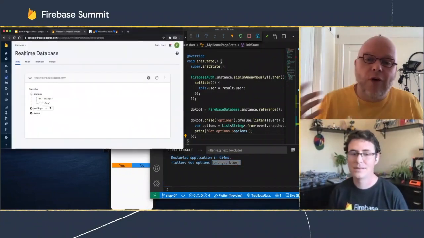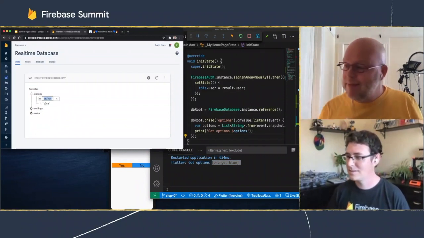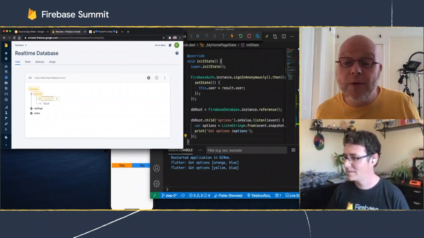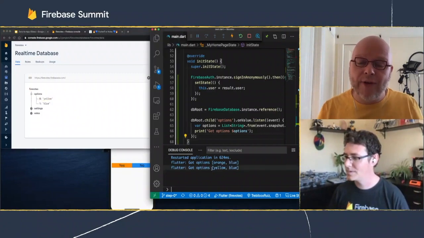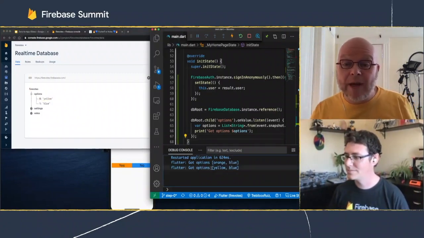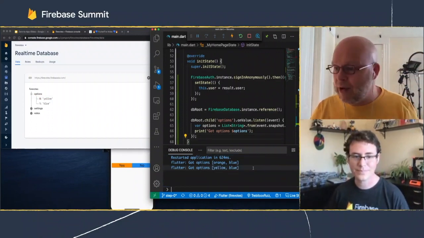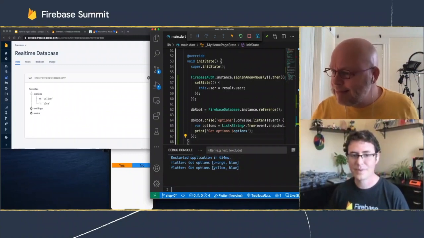So if we change the orange to, let's say, yellow, you actually see that that shows up straight away. And in the web app, you should now have gotten a snack bar with the new values also. Now, this is reactive programming, right? We only wrote one statement to listen to the value, but we get called when that value changes. I think that's pretty nifty, actually, right?